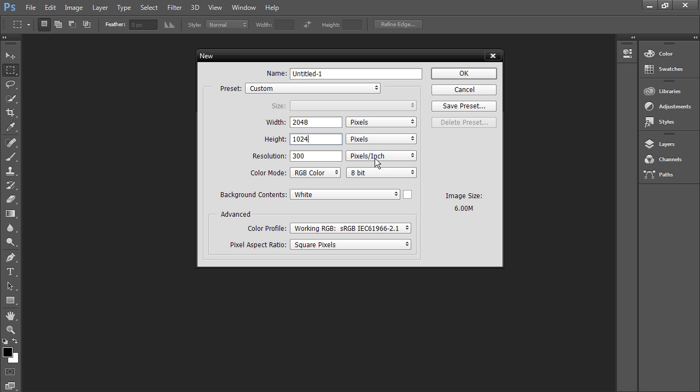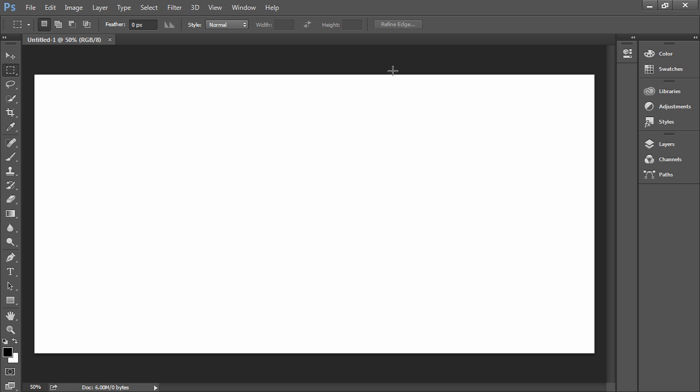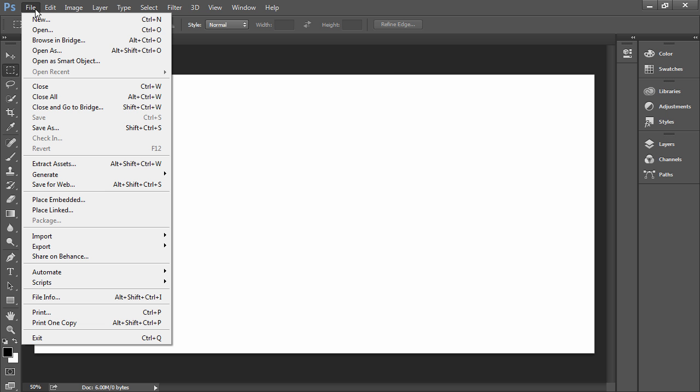We don't care about pixels per inch because this is never going to get printed. I'll just leave it white, it doesn't really matter. Click OK. And now I've got a canvas that's proportionally 2 to 1. 1 unit high, 2 units wide. And I'll save it. File, Save As.